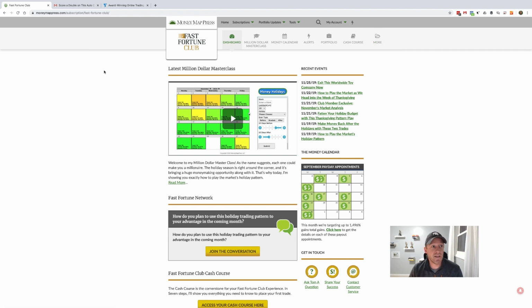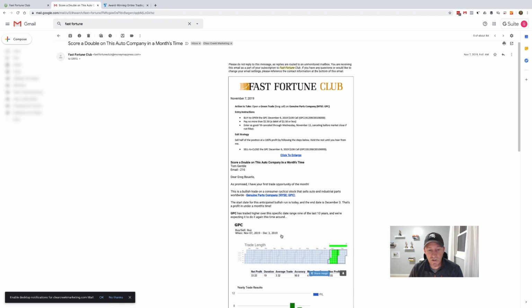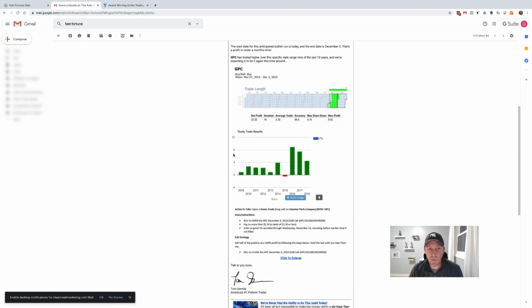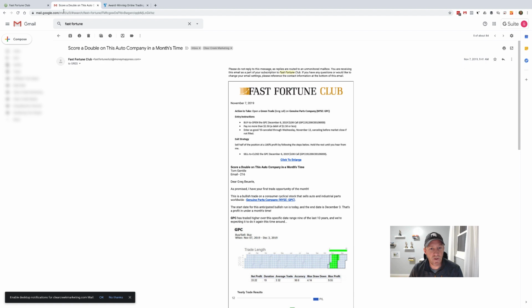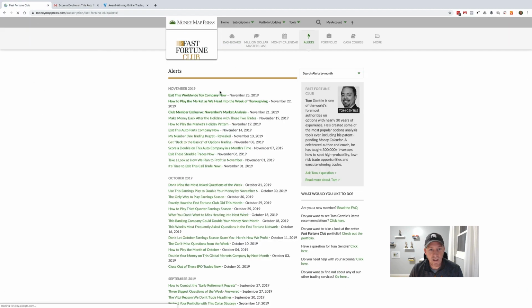So I receive a text message like you see here, and I also receive an email for every action alert to take. If you look at the email, it shows you the instructions to follow, and it shows you the research behind why he's picking this actual trade. So I'm going to go back to my dashboard here and click on alerts. And I'm going to pull up one that came in a week or so ago.